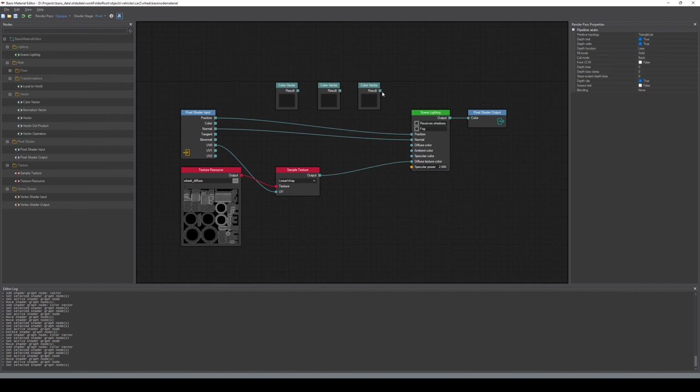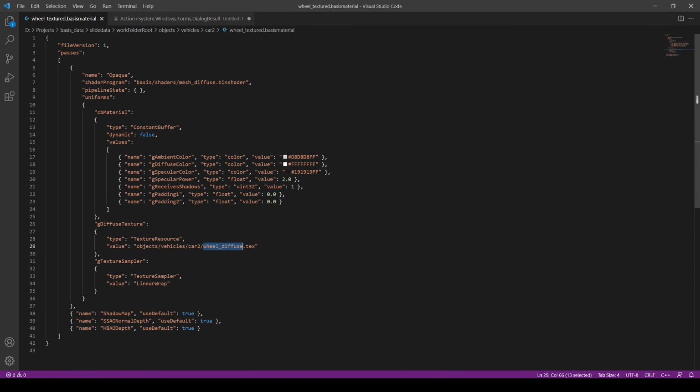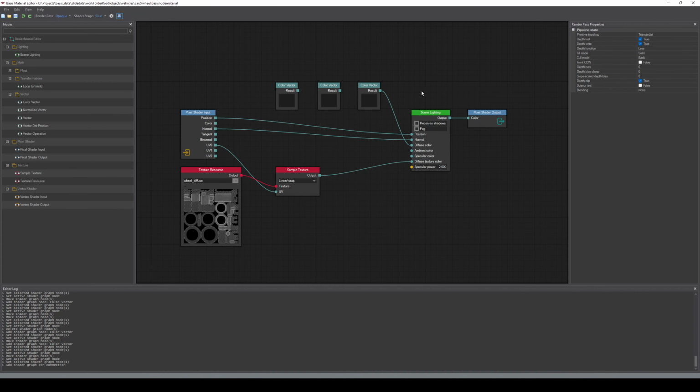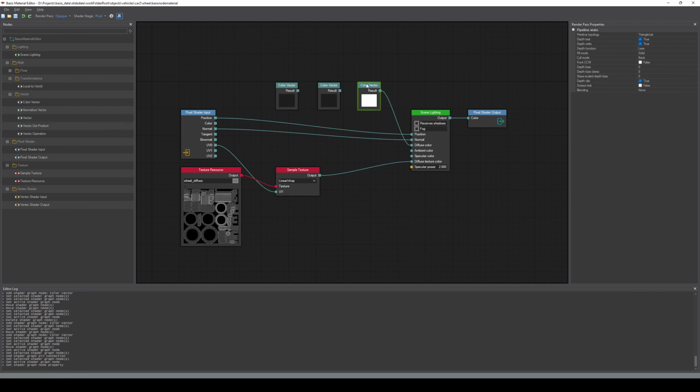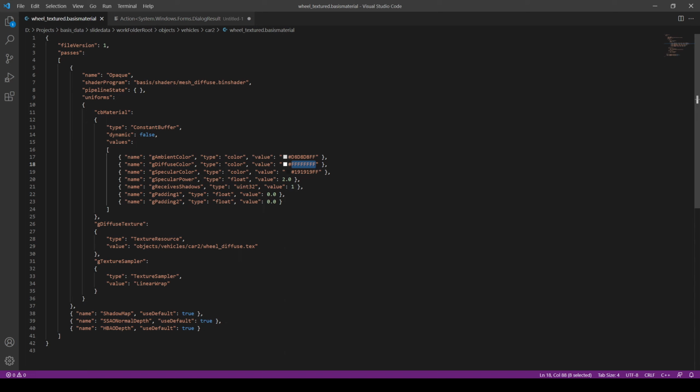Like this, and we'll hook them into the correct pins. So this is diffuse. Let's have a look at the diffuse value in the old material. And diffuse is this one, and it's just pure white. So we can just put in here FF, FF, FF. And that's white. And the next one is the ambient, and that's D8, D8, D8.